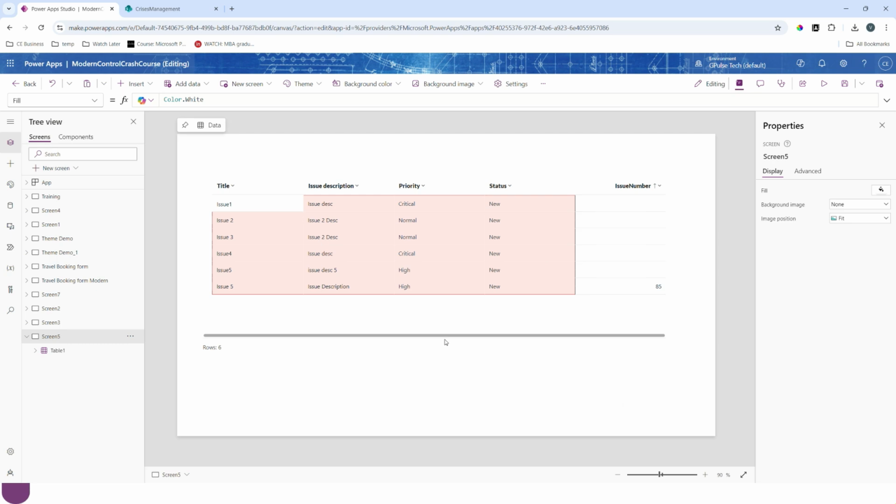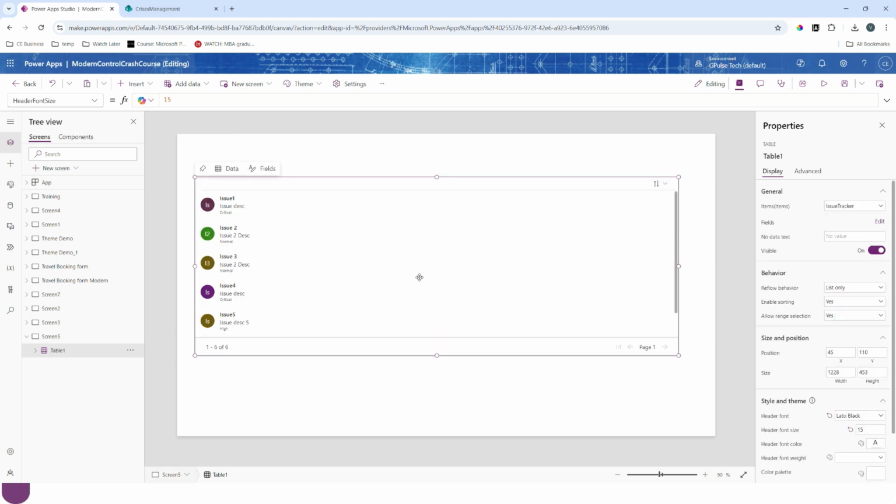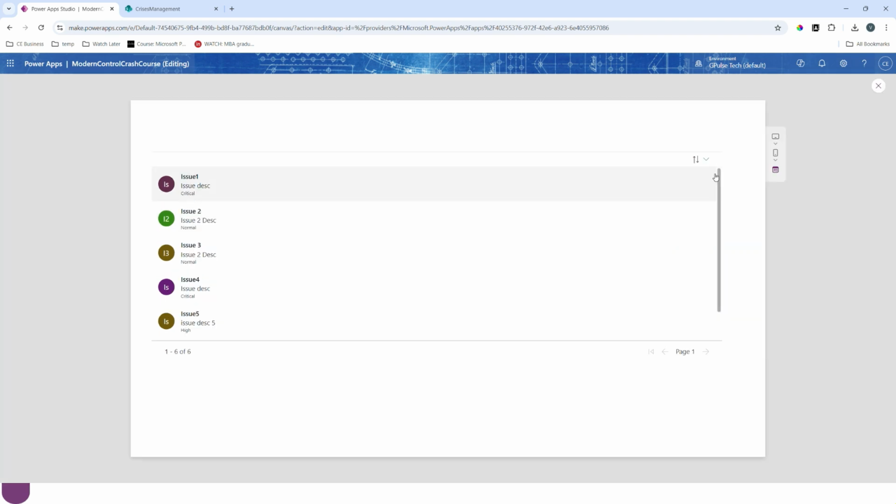So one nice property is you can use this as a reflow. When you change it to a list, your table starts behaving as a list. Okay, let me run this. Here you can provide the sorting. You can either sort by title and click on apply, so your list will be sorted based on the title. You can sort by other columns and also provide the sort order.